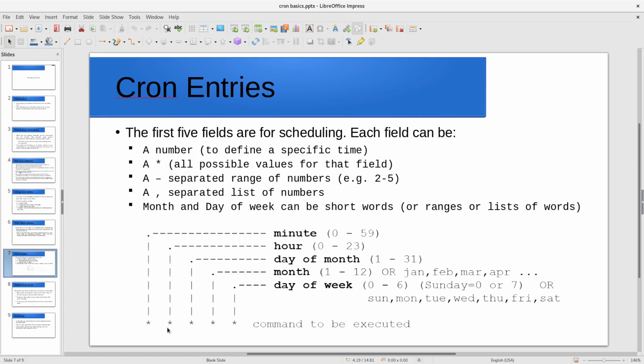Well, what do you do with a 24-hour clock past 12 noon? You just keep counting up. 1 p.m. is 13. 2 p.m. is 14. 3 p.m. is 15. All the way up to 11 p.m. is 23. And then, of course, midnight is 0.